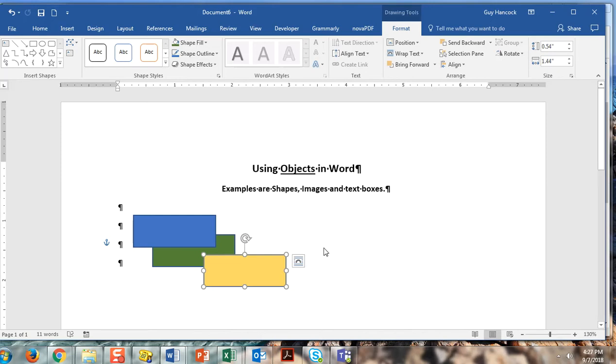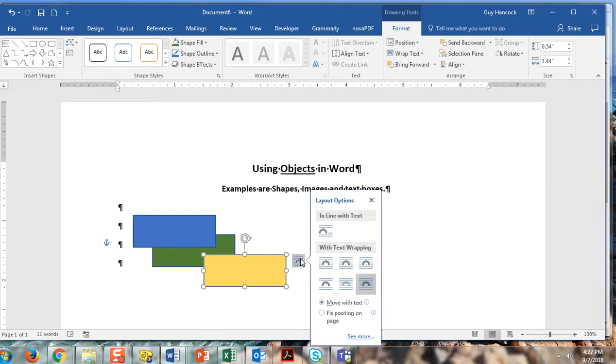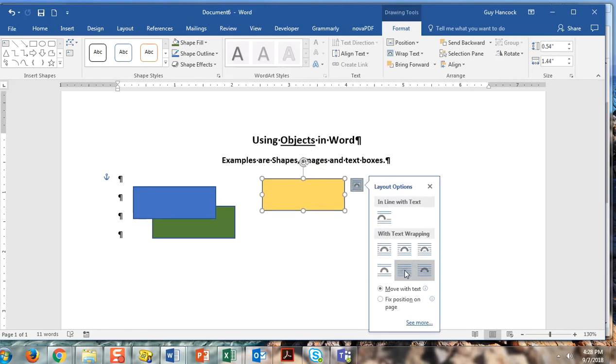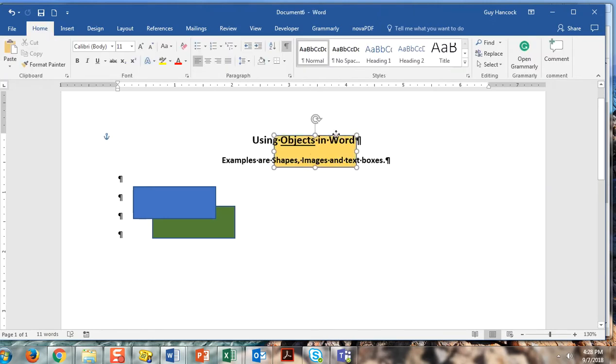And another thing that's really critical about shapes is how the text wraps around or doesn't wrap around the shapes. So when you click on a shape, you see this little icon here called the layout options. If you click on that, you see that you have some choices here, and it's already selected here that this is in front of text. So you saw that when I moved this shape over the text because it's in front. Now if I change that to behind the text, now if I move it, you see it is behind the text.